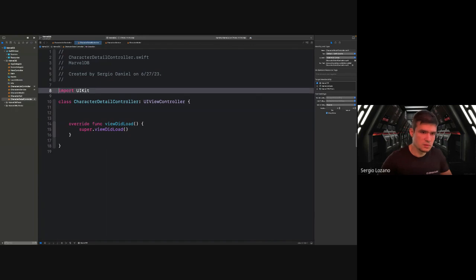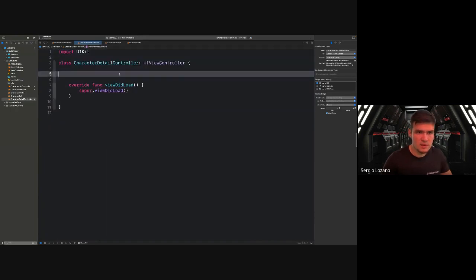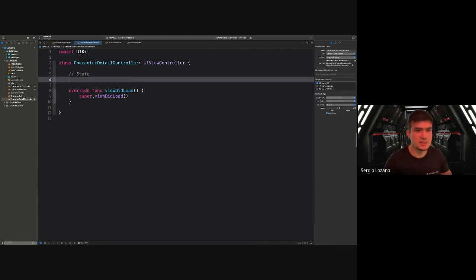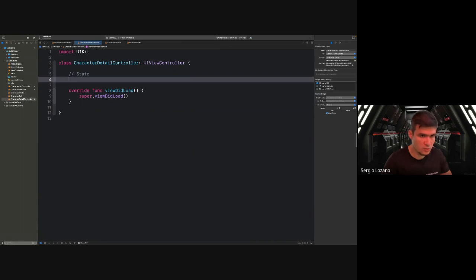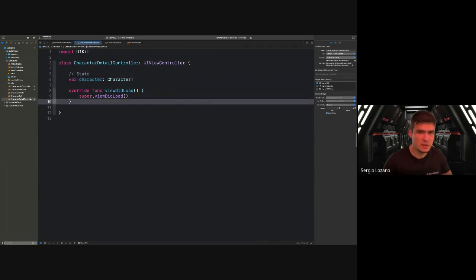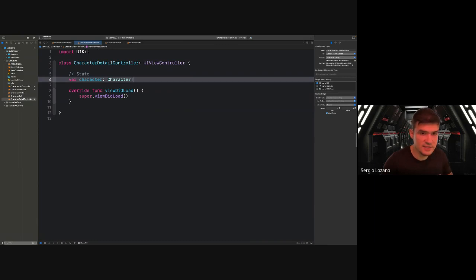So we may want to, first of all, establish exactly what our state is going to look like for us here. In this case, we need a character. So we should have a character from the very beginning. So we're going to say we have a character defined, which is actually meant to exist. But in the very initial phase of the life cycle, it may be nil. That's why we are calling this implicitly unwrapped, because there will be a point where this character doesn't exist yet. So that's the first step.